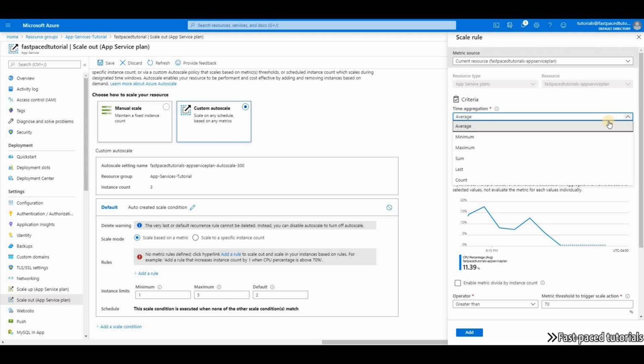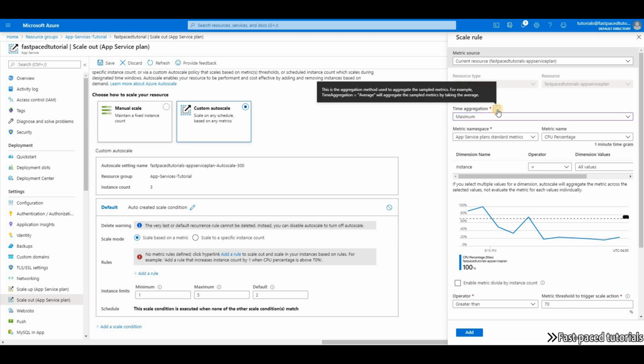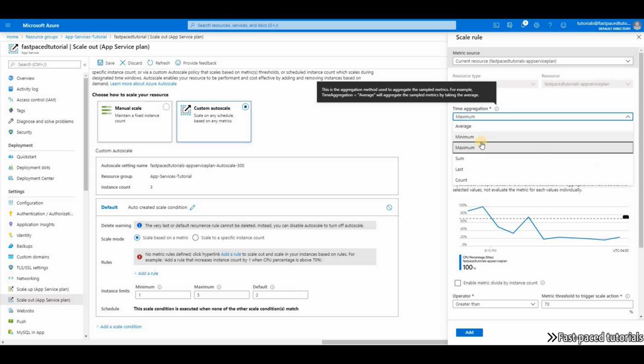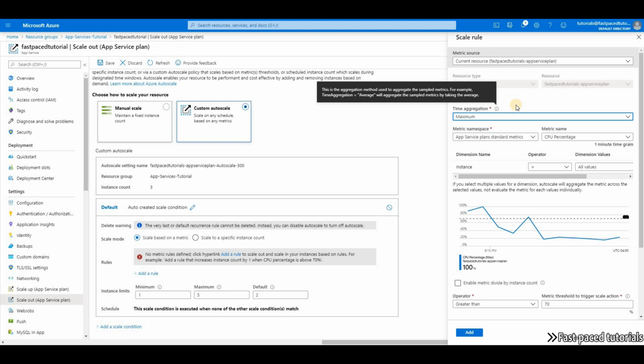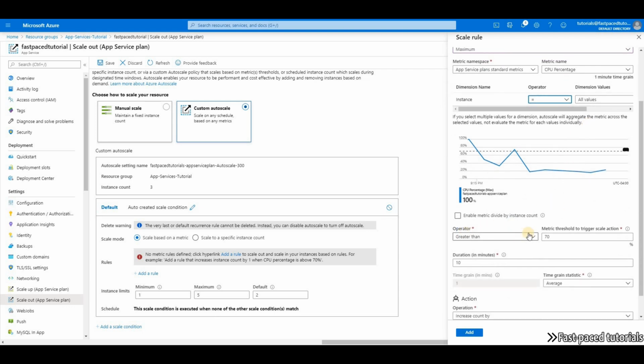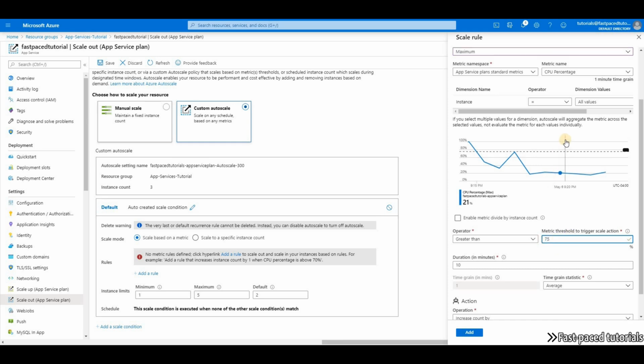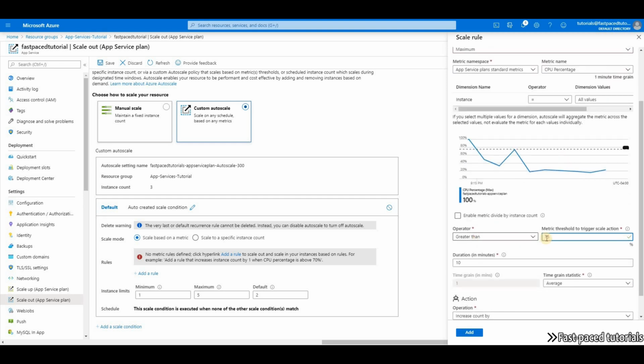Under time aggregation, I'm going to use maximum. As it says here, time aggregation is being used when we are actually aggregating the sample data. So if we say average, it is going to get the average of the sample data, but I'm going to use maximum because I want this to happen as soon as possible because I want to show it to you. I'm going to say CPU percentage. Here under dimension name you can add or remove instances. Right now I'm going to say read the metric from all the instances. And then under operator, we can choose how we want to create a rule. I'm going to say greater than and then 70%. Let's make it 75%. Basically what it says is that whenever the maximum CPU usage went over 75% for the duration, I'm going to make it 2 minutes.